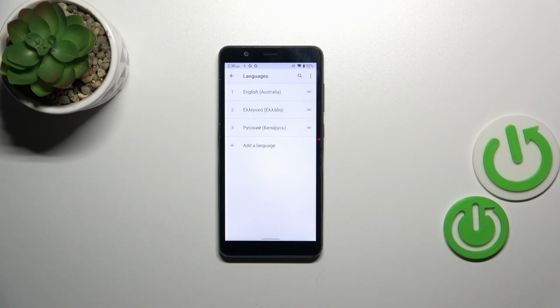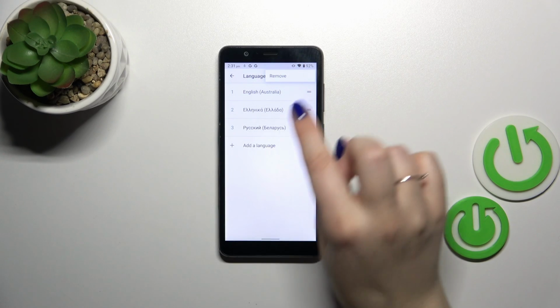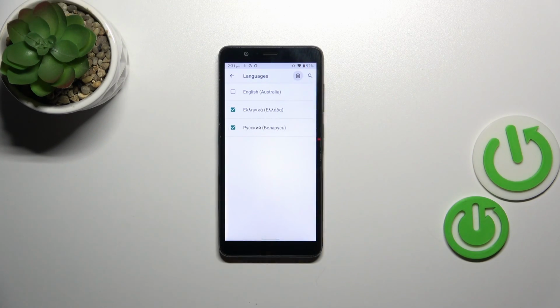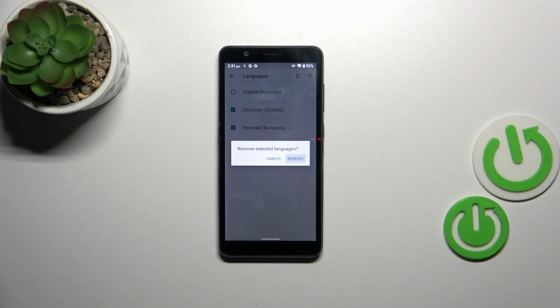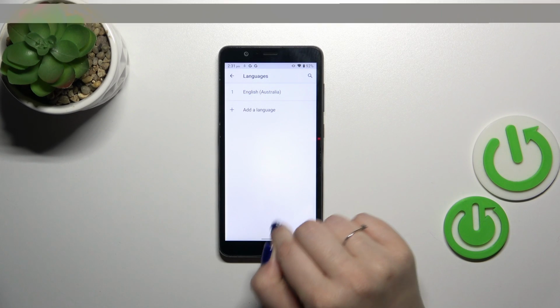If you want to, you can also remove the languages from this list, which is kind of a list with highlighted languages which are commonly used by you. So simply tap on the three dots icon in the right upper corner and tap on remove. Now let's mark the languages and tap on the trash bin icon. Tap on remove. And as you can see, we've got only English left.